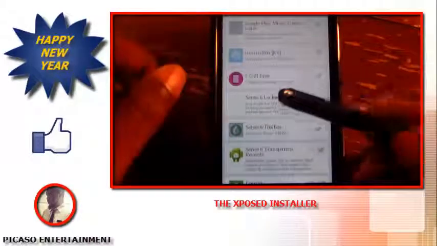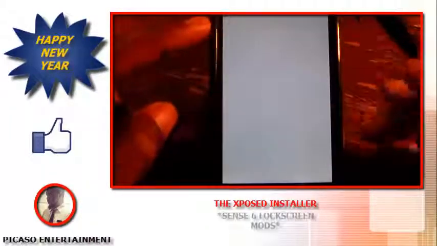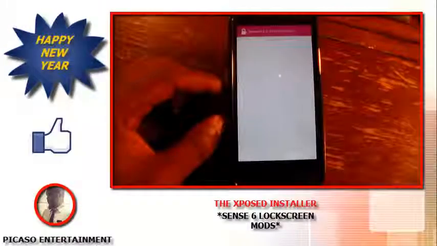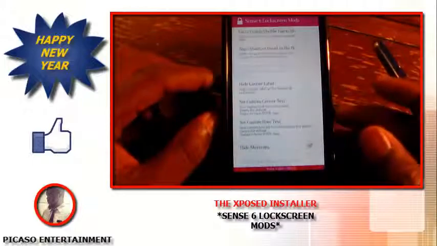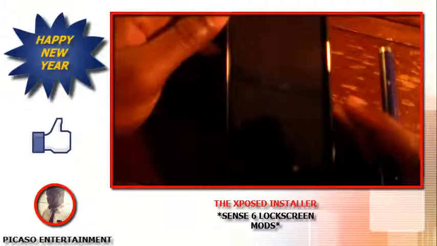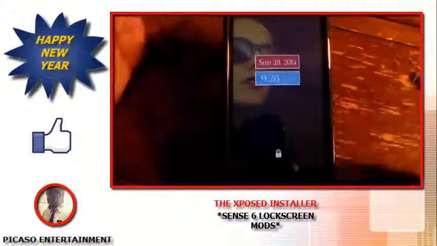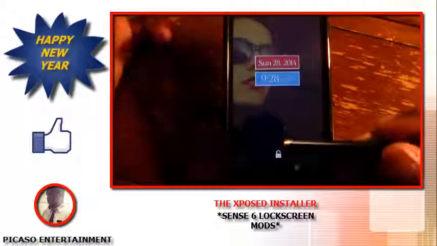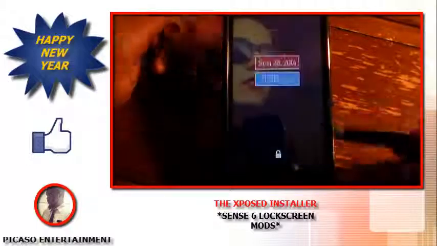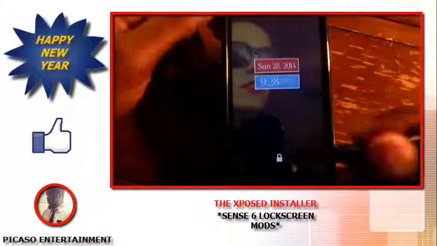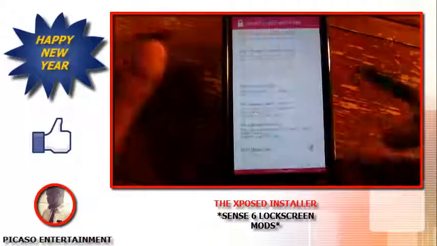And then for the lock screen, it's Sense 6 lock screen mods. As you can see, let me just slide up at the top there. There you go. This is how I'm able to tweak my lock screen. So look at that, it's beautiful. It's just a simple widget, and yes, it is a super widget. You guys know I love my own custom widgets. I did not like the stock widget, so I removed the stock widget.